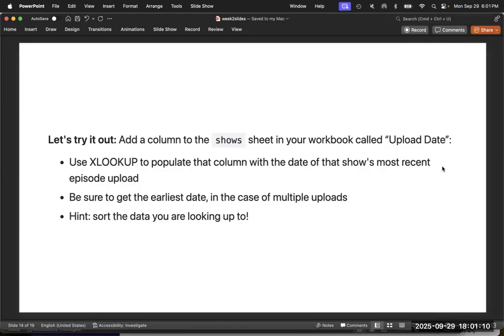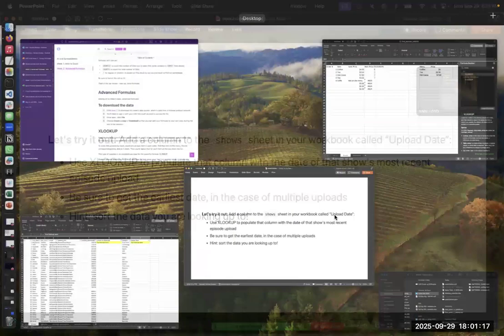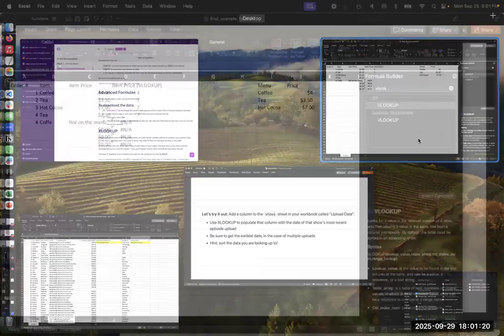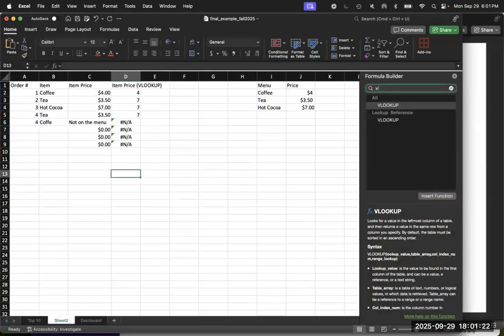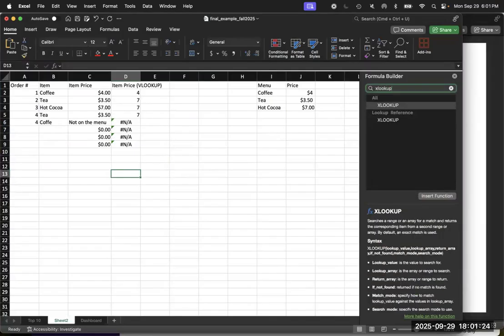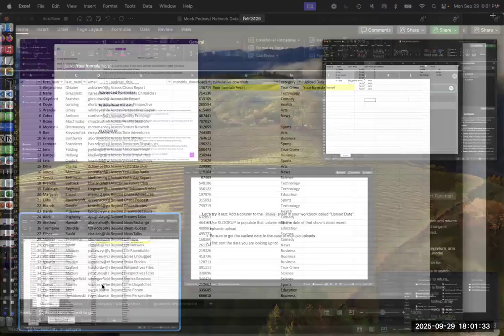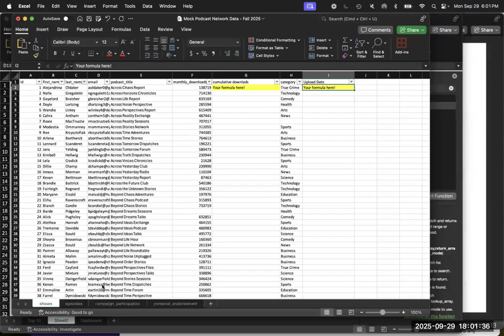Make sense? I'm going to give you a minute to try this. I want you to open up your formula builder and look at XLOOKUP. Give yourself a little refresher of what those 3 pieces of information are that you need to give it. Think about where each of those pieces of information is in your podcast data. What's that key that you're going to look up? Where's the column that you want to look it up in? And where's that value that you want to return?